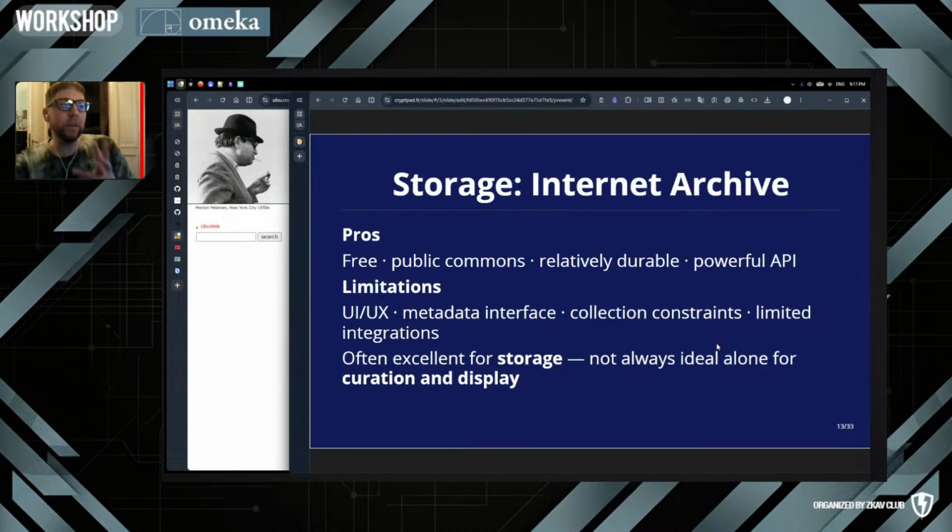It's often excellent for storage, but not always ideal alone for curation and display. Another element, as I mentioned before, is that there aren't many examples that I can find where you see the Internet Archive robustly integrated into a front-end project. I can't say exactly why that is, but it is a kind of limitation.